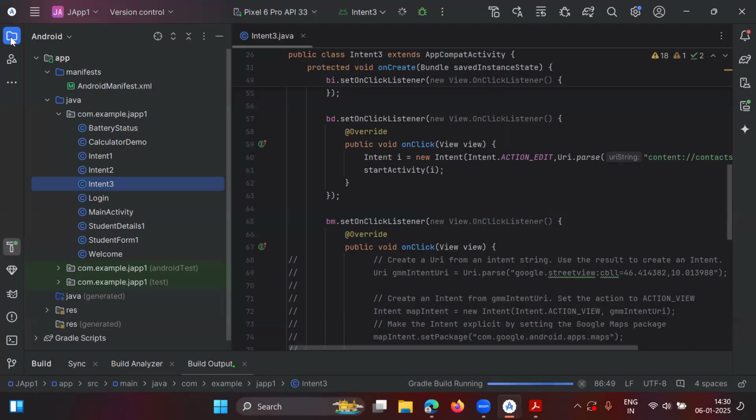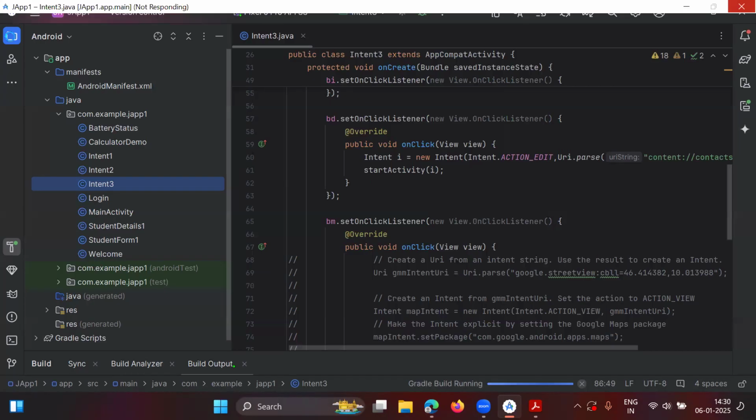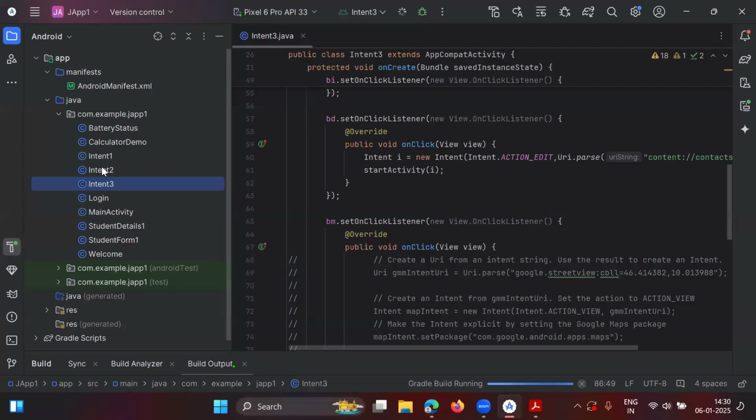This start activity for result you might see in some of the literature or references of the Android documentation, but the thing is deprecated. So for that we have the contracts and the registers that we are going to work with. I'll show you the code first for the same. So I'll go to the intent one, which I have over here.